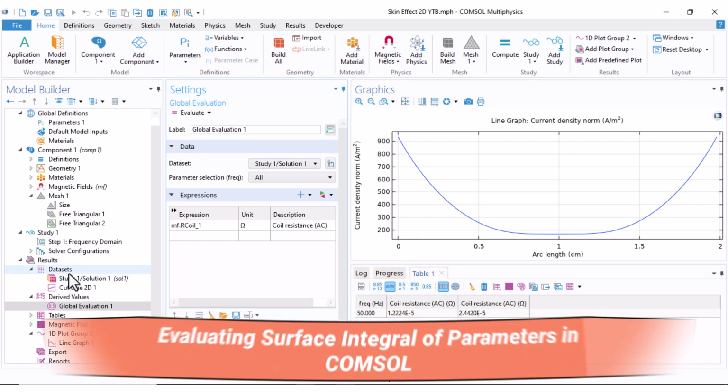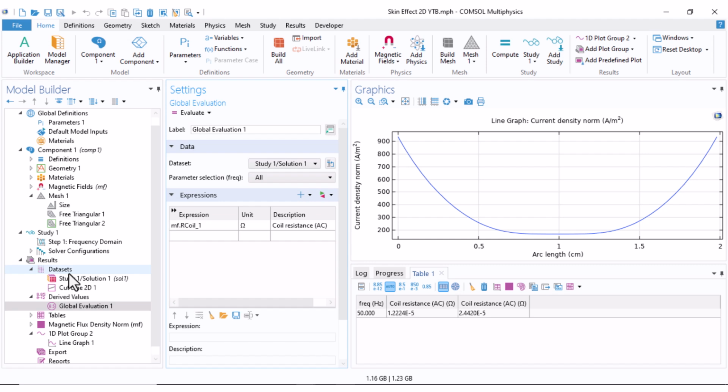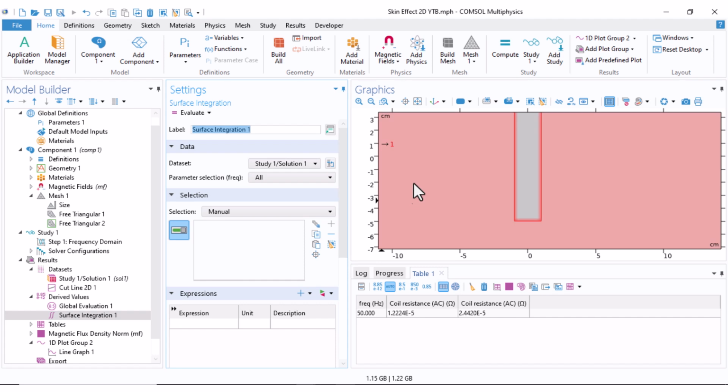You can also, as an extra point, calculate the overall amount of current that flows through this conductor. For this, I'll come here. We should integrate the current density over the surface of this conductor to reach the overall value of the current. I come here under the integration. I want to calculate the surface integration. Under selection, I select my conductor.